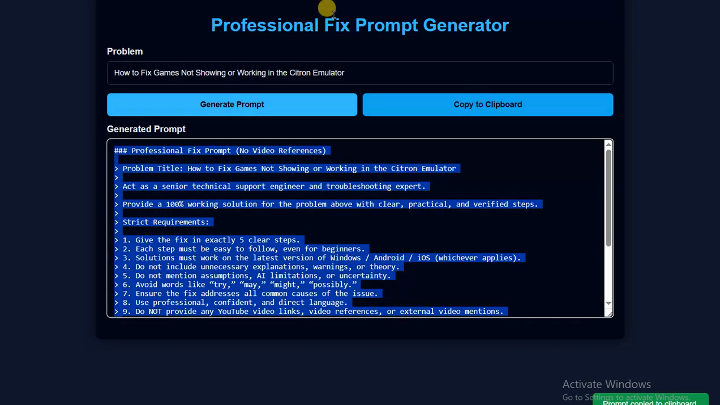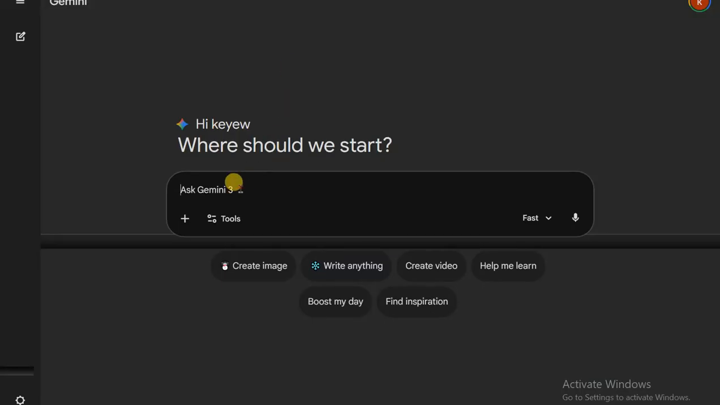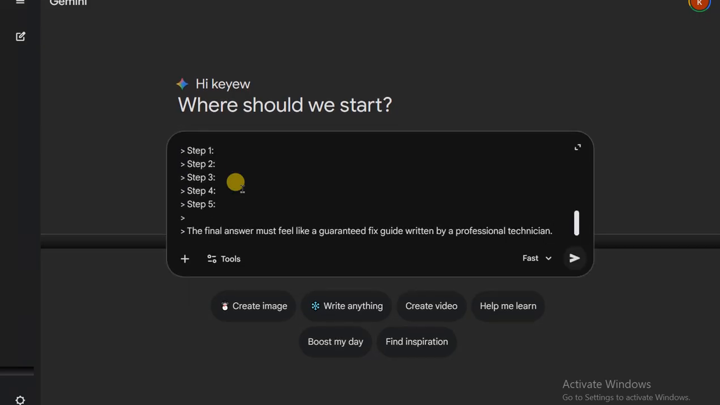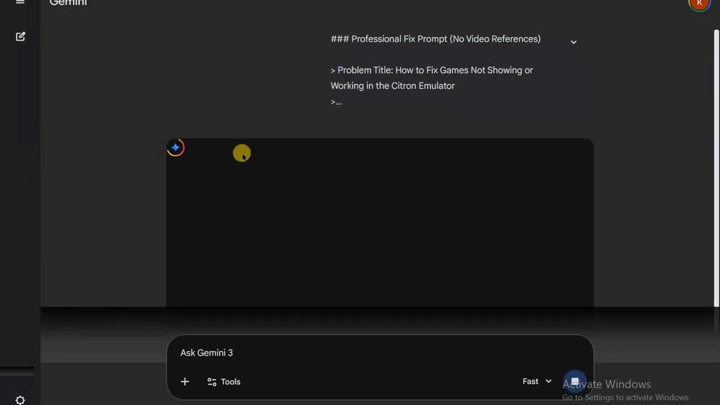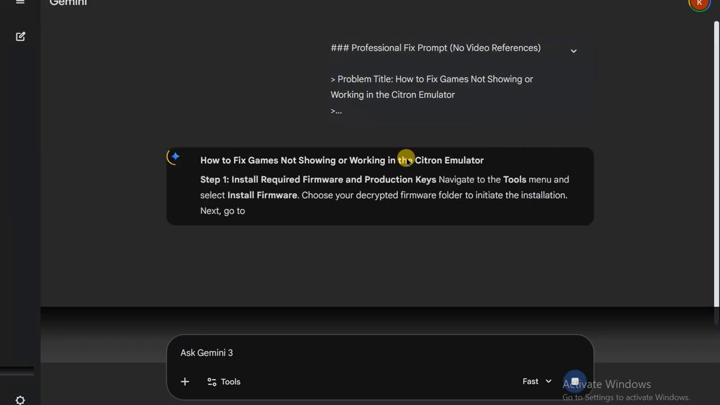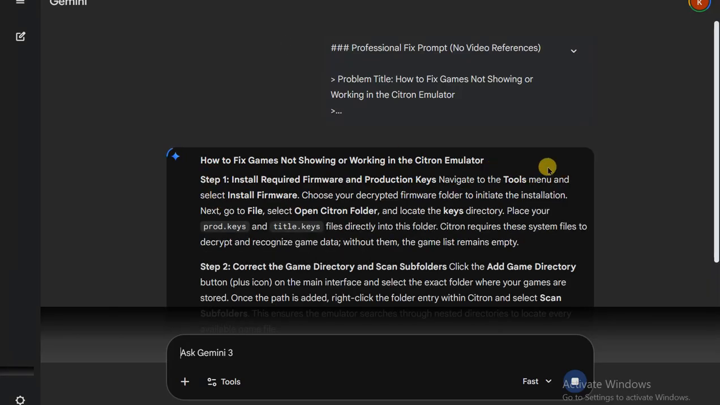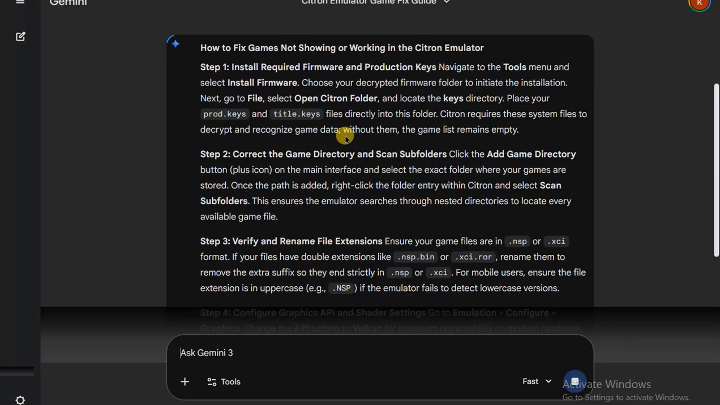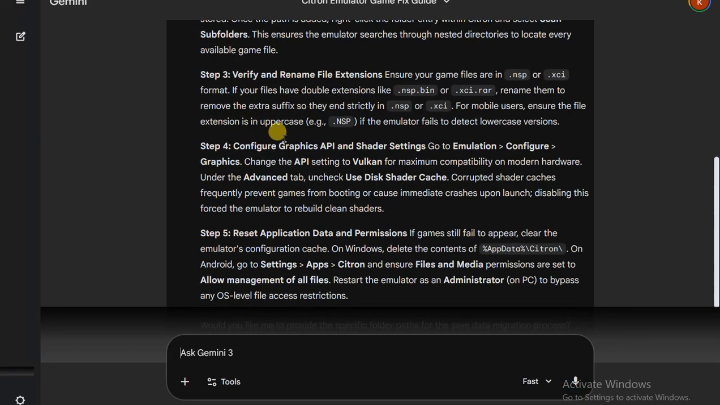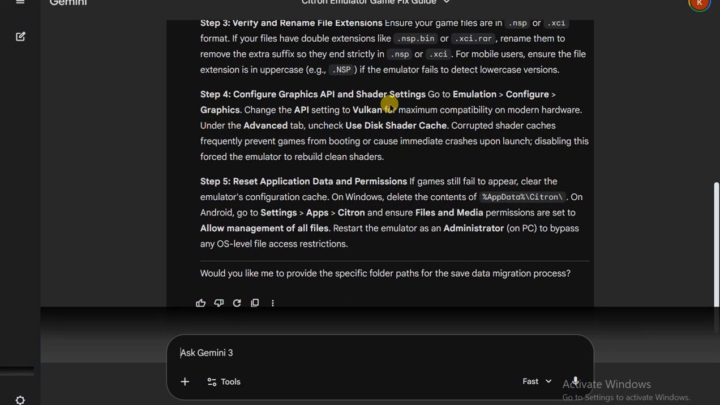a few simple steps. First, we'll check and fix the game files to ensure they're intact, then update or install required system components so the emulator runs smoothly, and finally configure Citron settings so your games appear and work properly. This method works on almost all Windows PCs, keeps your game files safe, and doesn't require advanced technical knowledge.